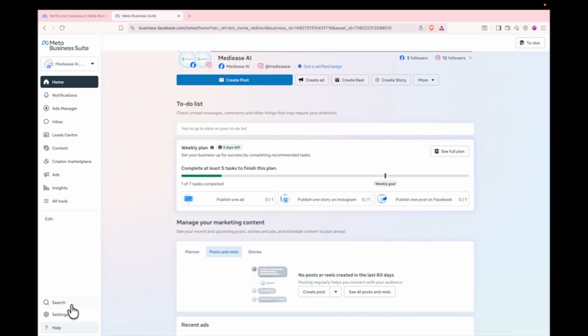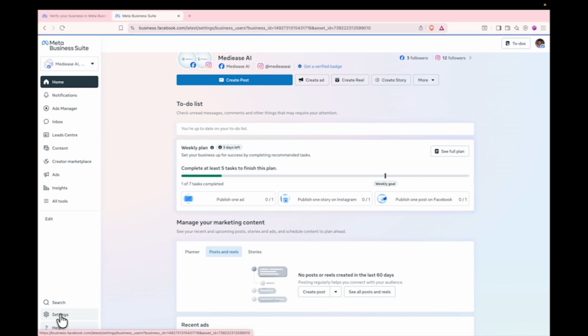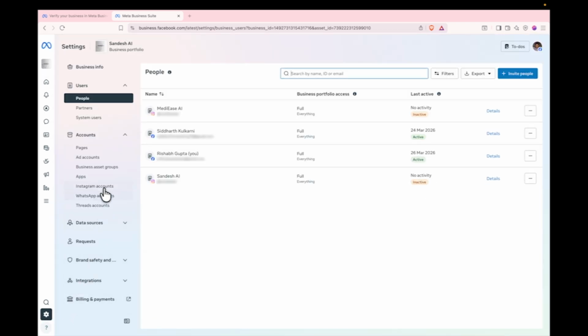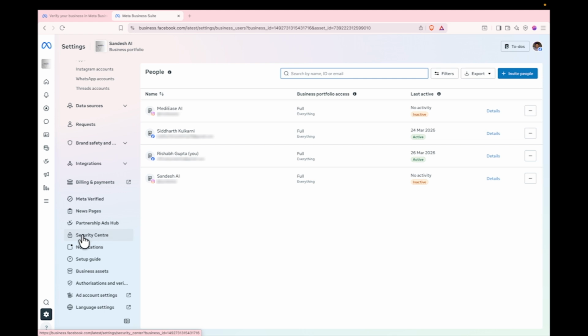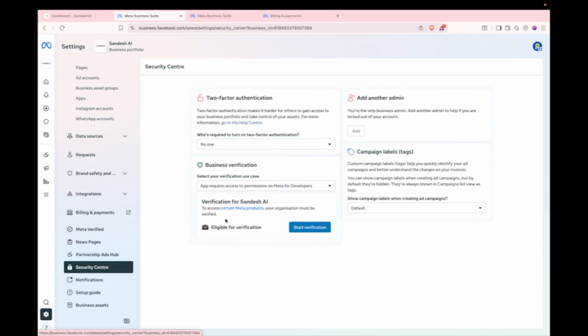Here, click on the settings in the bottom left sidebar, which is this. Here, scroll down and click on this Security Center tab. You'll arrive at this page and you can start a verification by clicking on this button.